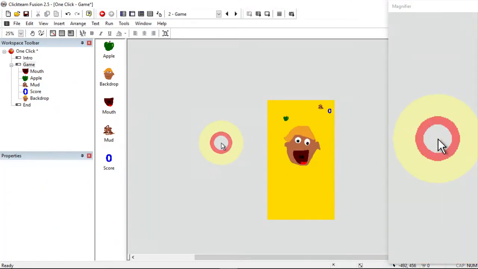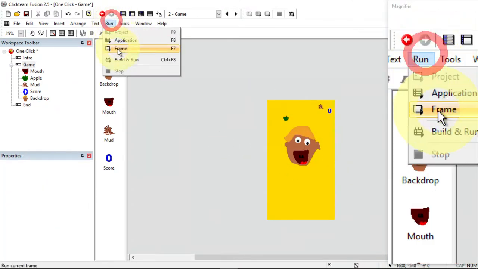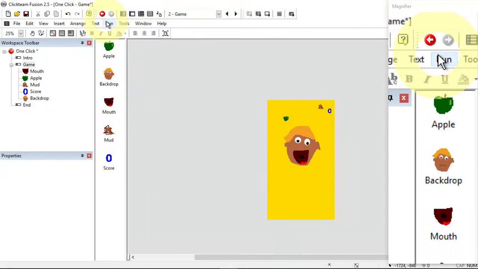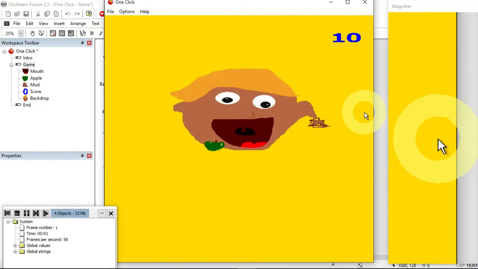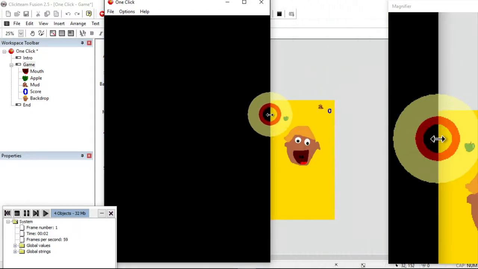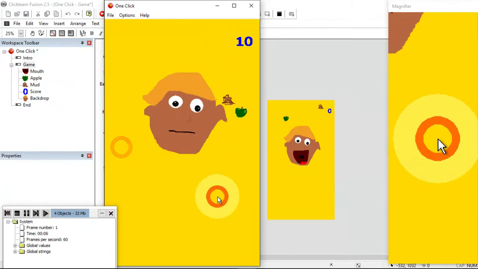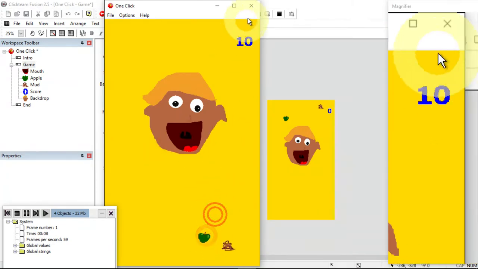There we go. So now if I run my frame, I've got my person. Oh, let's run that again. Let's get the aspect ratio better. There we go. That's my person. Open and close the mouth on the click. Doesn't matter where I click on screen.